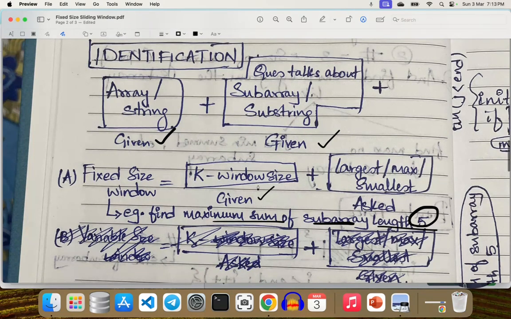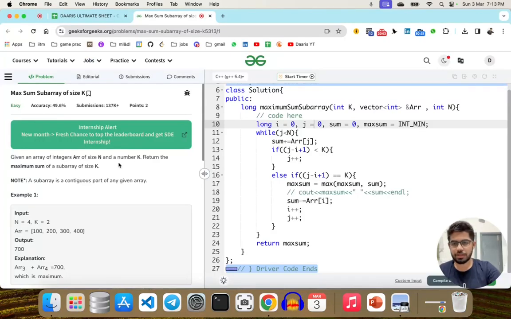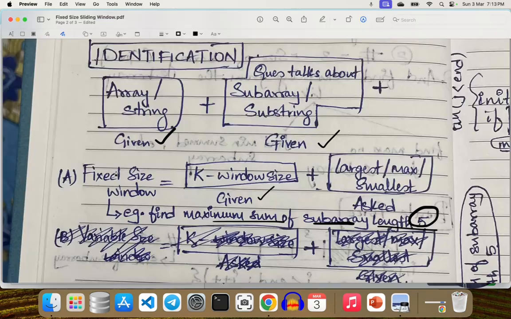And what else? Window size should be given, and largest, maximum, or smallest should be asked. Given an array of size n and a number k, return the maximum sum of a subarray of size k. Yeah, window size is given, and we are asked for the maximum sum. Not just the sum, it is the maximum sum. That's what matters.